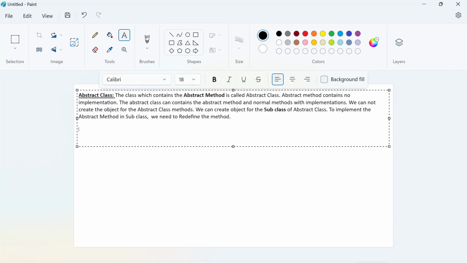Now, interface. What is an interface? It contains class methods without implementation. We have already used interfaces in BADIs, right? When we are implementing the BADIs.